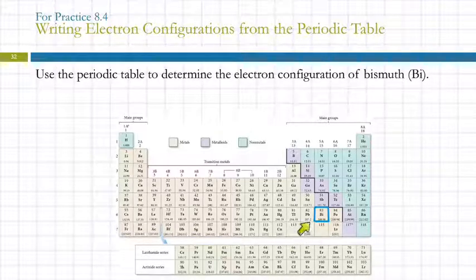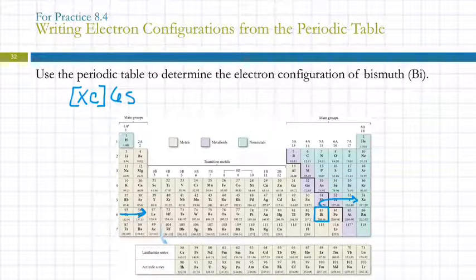To do the noble gas shorthand, we're going to go up here and find the previous noble gas is xenon. So we're going to write xenon, and then we're going to fill in what comes after xenon. So here, there's 6s, and there's 2. And then we've got this 5d1, and then we're going down here. So we've got the 5d1, but we're not going to write 5d1 and then 4f and then go back and add more 5ds. We're going to put all the 5ds together because that's how we do it.